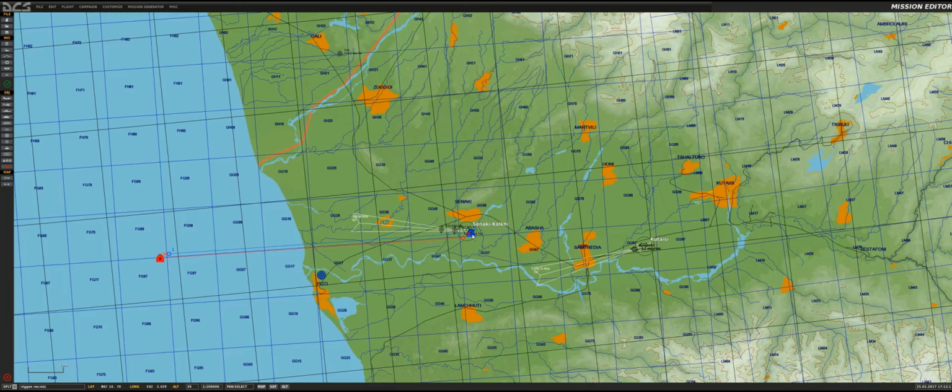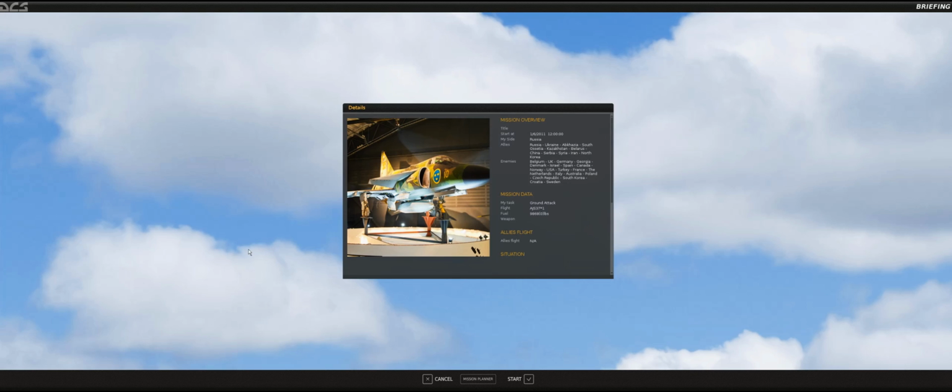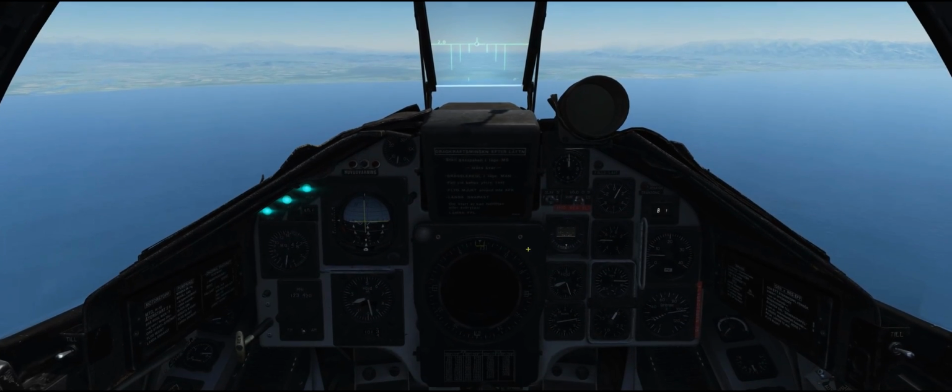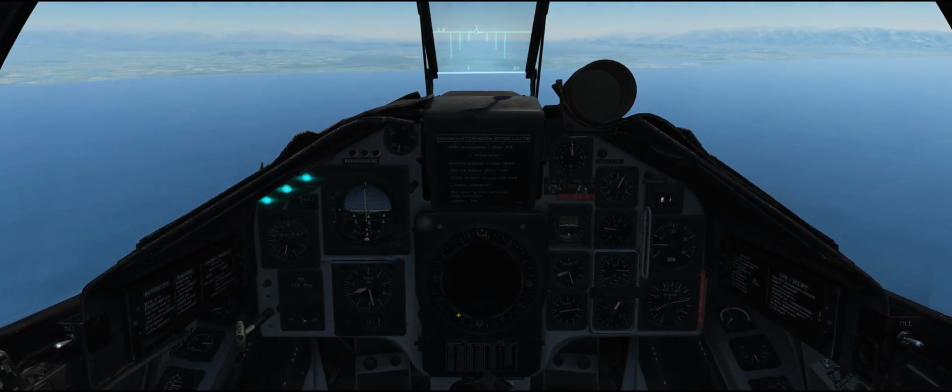Now let's switch this one out with the Mirage. I want to see if there's a different tone with the Mirage or if that's the standard tone for any fighter.